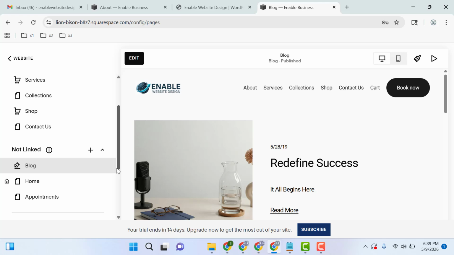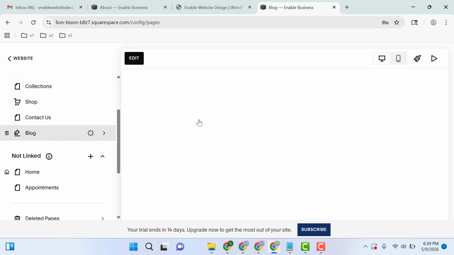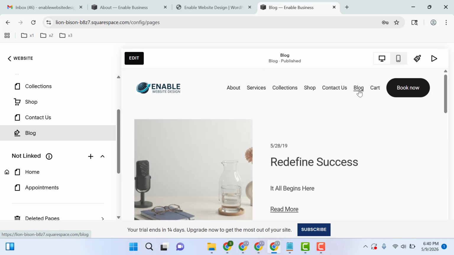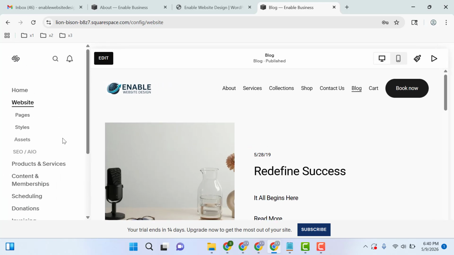Now let's go back. If you want to add this page in the navigation menu, then drag it at the top. Here you can see pages, edit. Now if you want to change anything, then you can simply click here, edit. After that, you can change anything on this page.